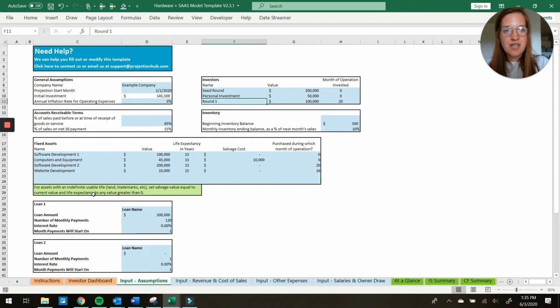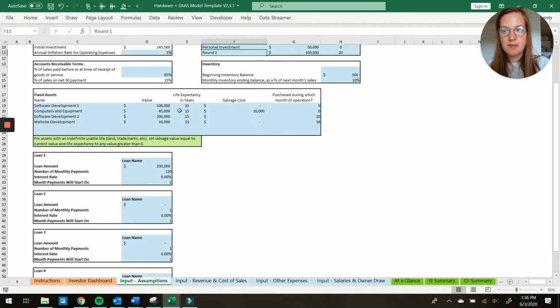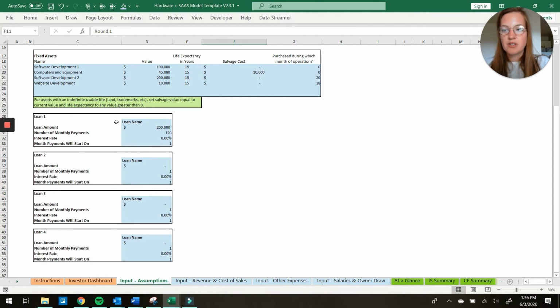So on the input assumptions tab, we collect some basic assumptions as well as most of your balance sheet assumptions. So this means your company name, projection start date. We collect information about investments and when those happen, your accounts receivable as well as AR terms, or sorry, inventory terms. We collect information about your fixed assets in order to calculate both the fixed assets and depreciation expense. And then we also collect information about any loans you have to put on the balance sheet, as well as calculate our interest expense for the income statement.